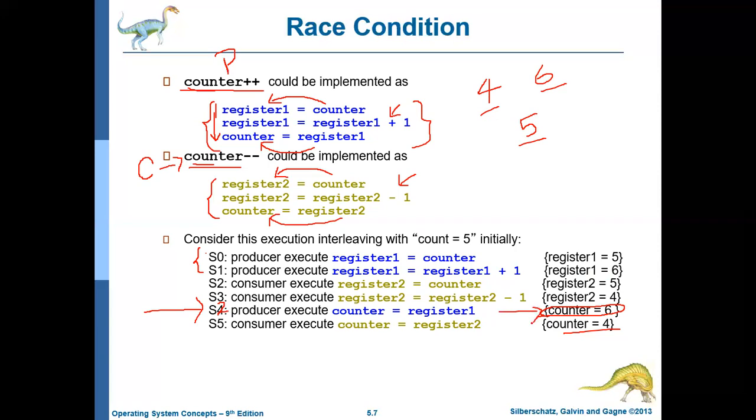After this, if this particular statement executes, that is, this becomes S3, so now counter is updated to 6. After that, this statement is executing: register 2 equal to counter. What is counter? 6. So now register 2 will be 6. Then it executes register 2 equal to register 2 minus 1. That is, register 2 is 6, 6 minus 1 becomes 5.